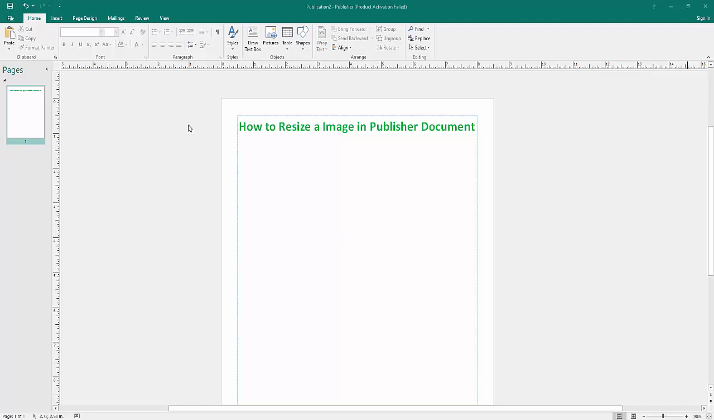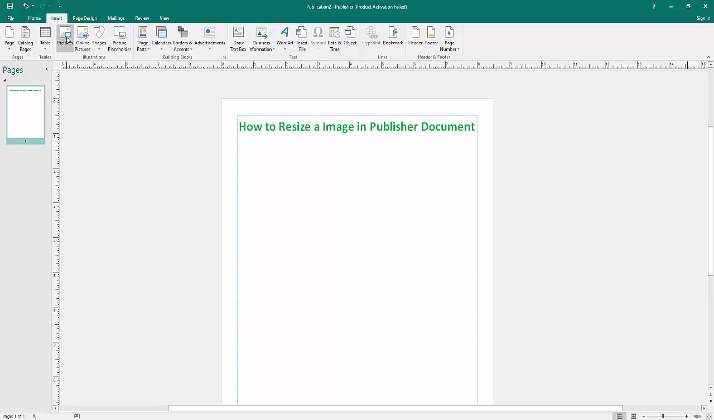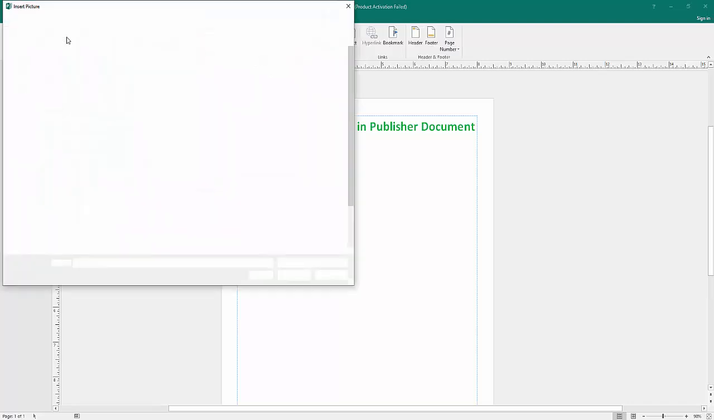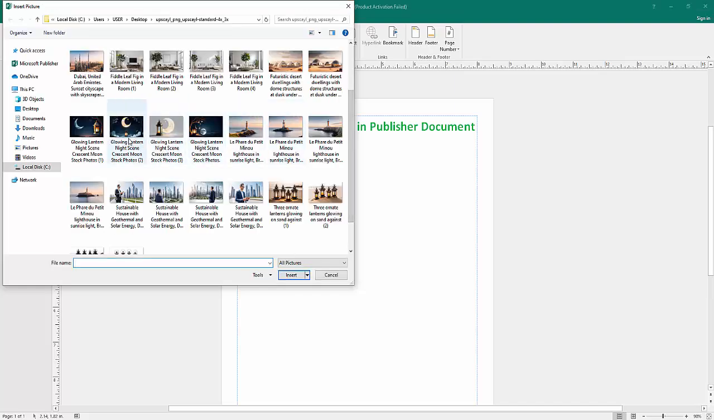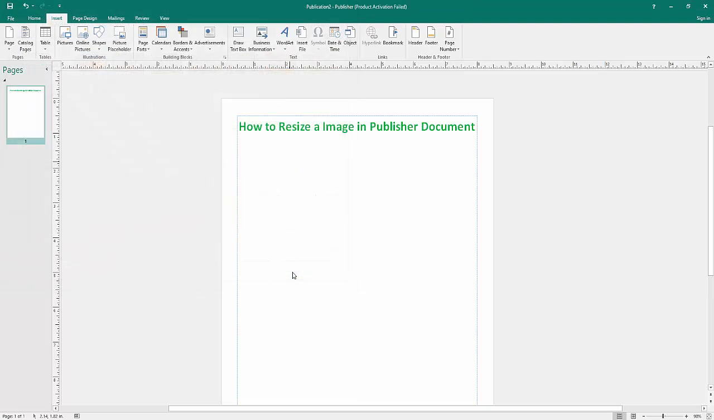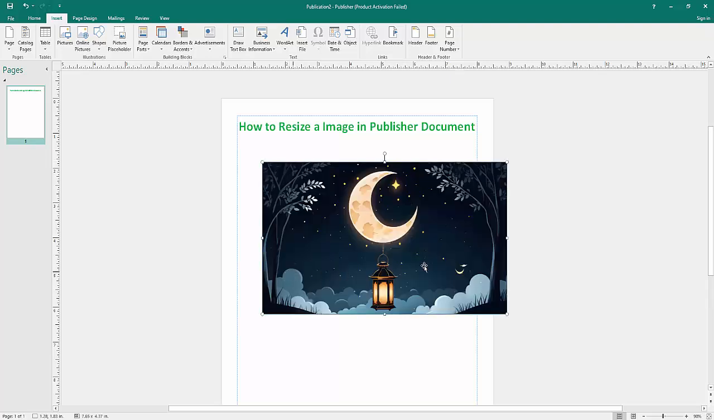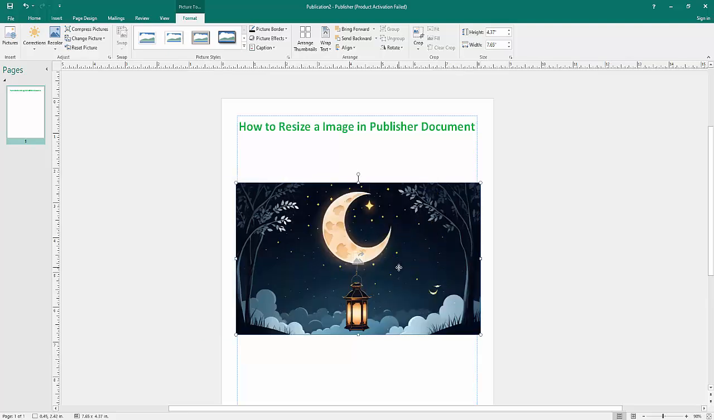Now firstly, go to the Insert menu option. Then click the Picture option. Now find your picture. Now select the picture and click the Insert option. That's it.